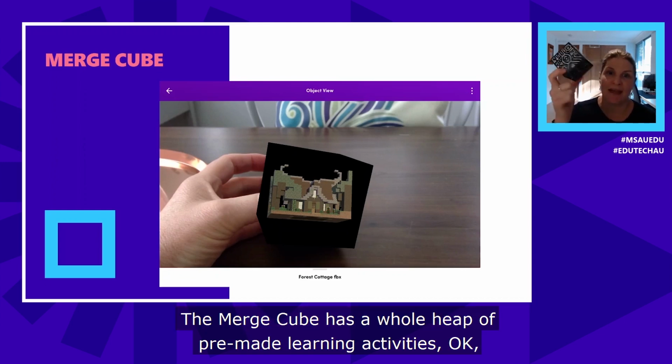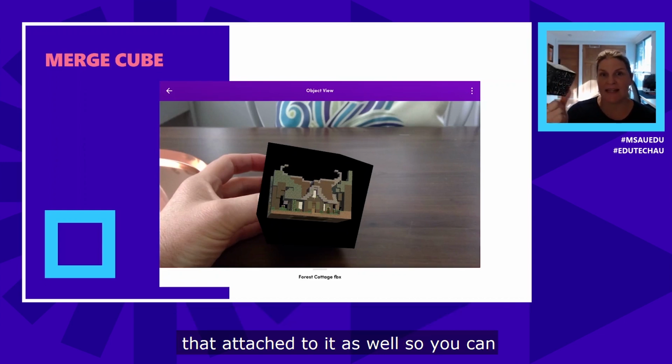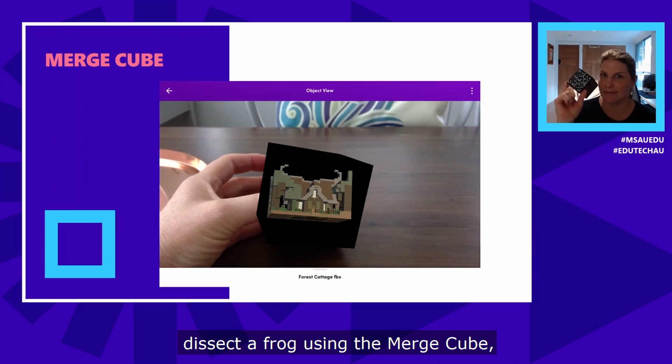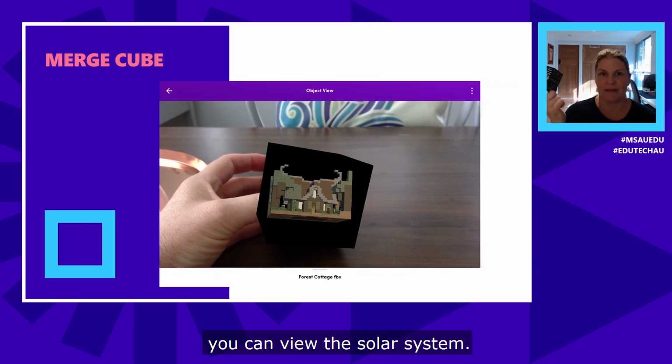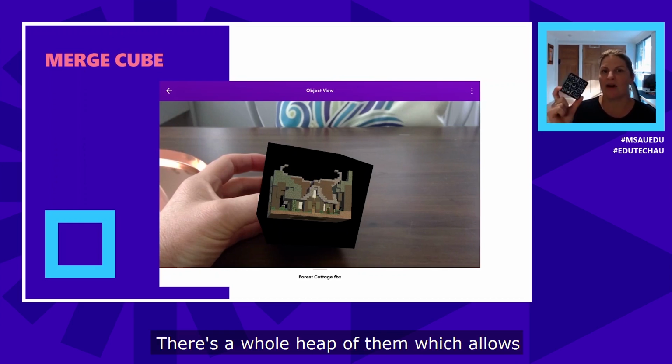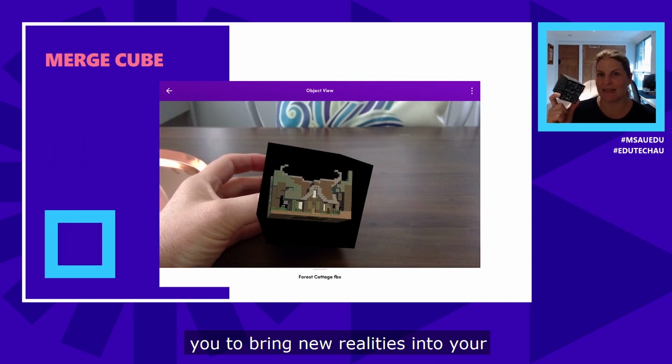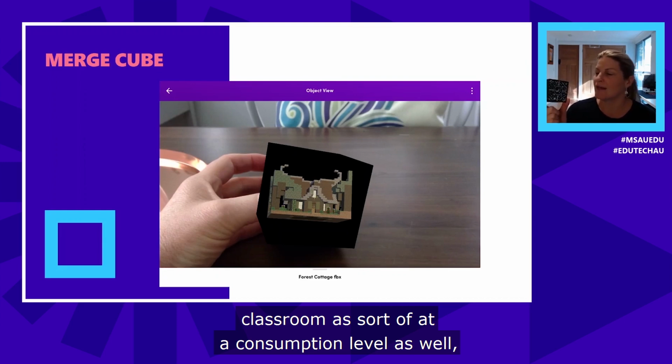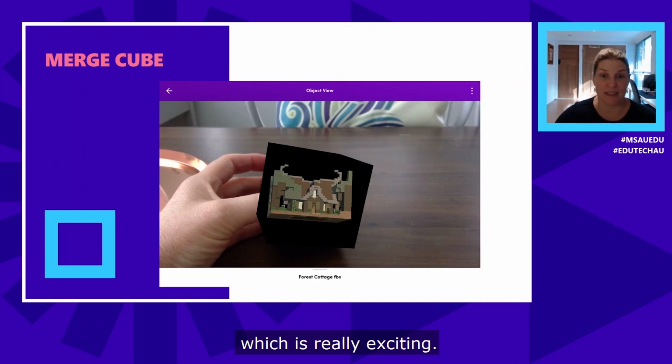And the Merge Cube has a whole heap of pre-made learning activities that attach to it as well. So you can dissect a frog using the Merge Cube, you can view the solar system. There's a whole heap of them, which allows you to bring new realities into your classroom at a consumption level as well, which is really exciting.